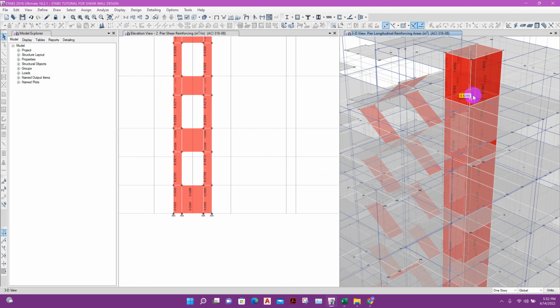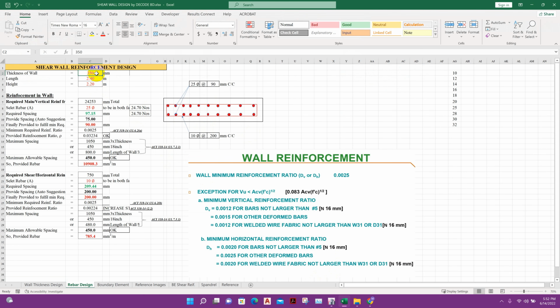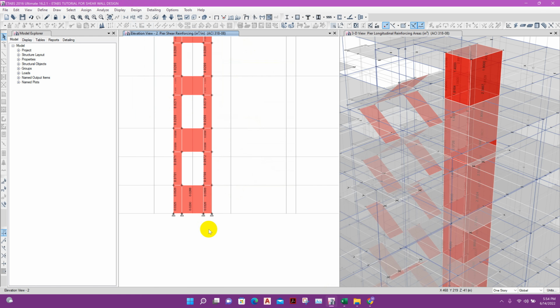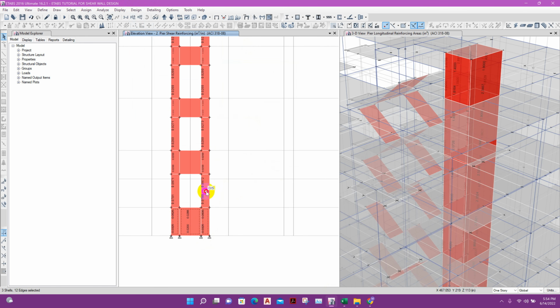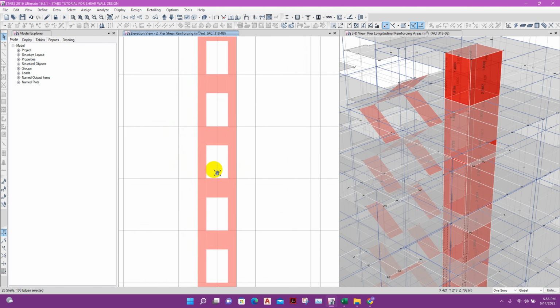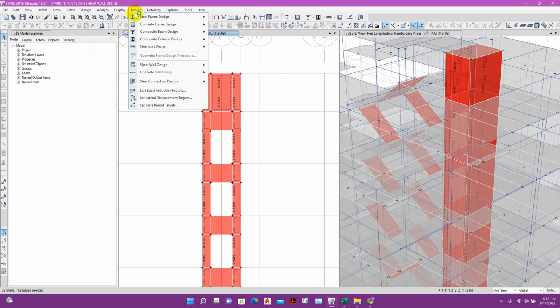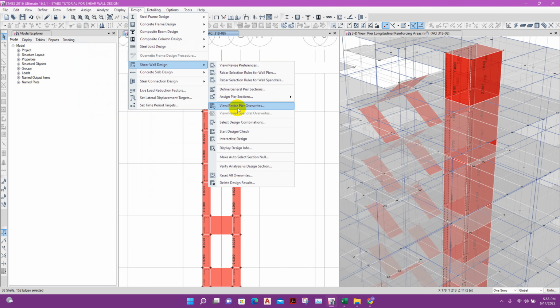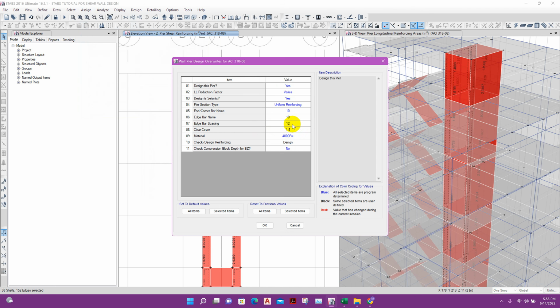In the previous tutorial we have designed this side and this side shear wall. Now in this tutorial we will go to design these shear walls, these piers and this spandrel. Here is the Excel sheet. This Excel sheet we have seen before also in the previous tutorial. We can select the shear walls, go to design, shear wall design, view or revise, pier overrides.